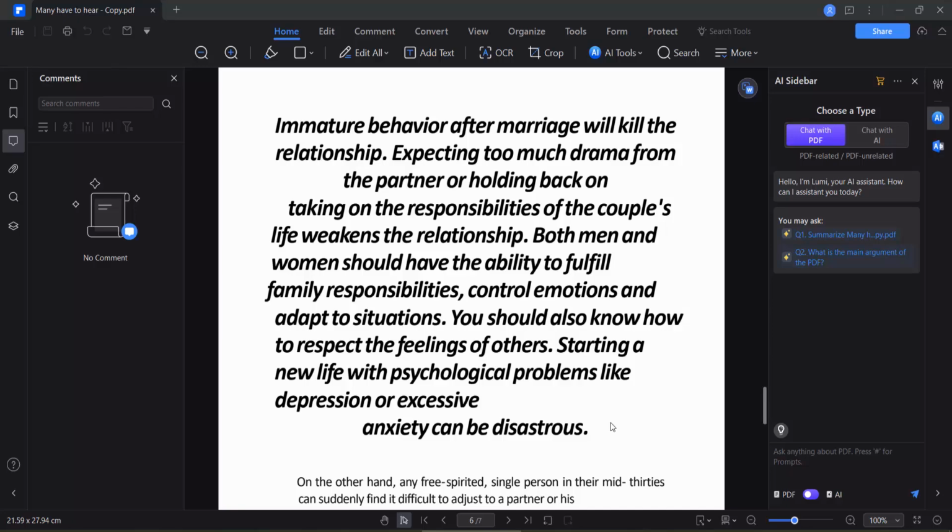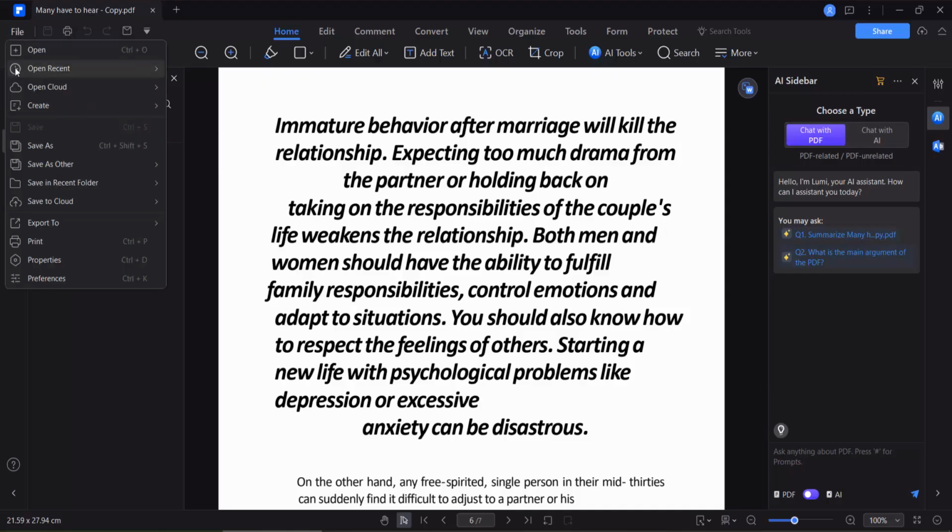Hello everyone, today I will show you how to add yellow strikeout to text in a PDF file using Wondershare PDFelement. Open your PDF file with Wondershare PDFelement. Select the File option and select Open here.